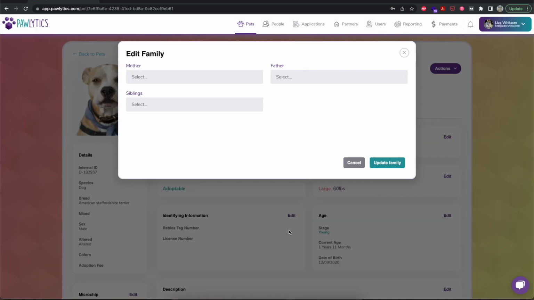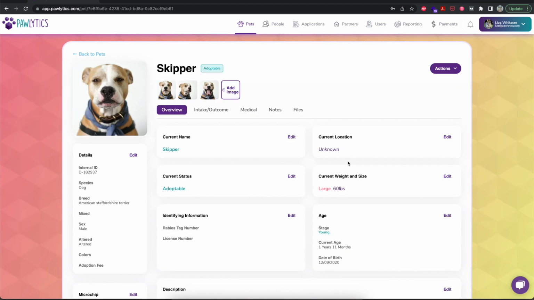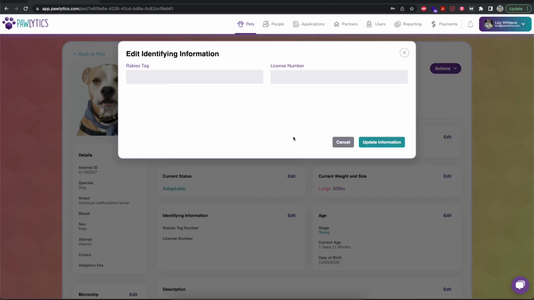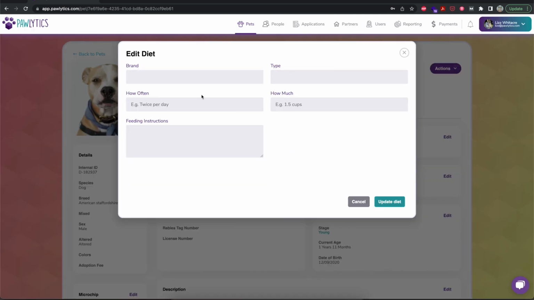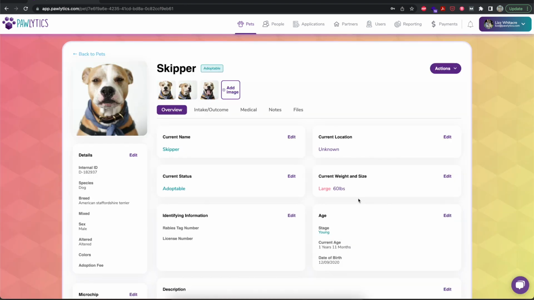I can add multiple family members together. If Skipper had come in with siblings, I could add them here. I can give him more identifying information in here. And I can update his diet information in here as well, which is really helpful for go home instructions.